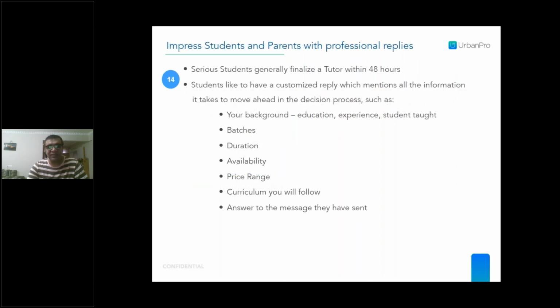Now, the next thing is when you do contact students, the wisest thing to do is to impress them with professional replies. And what that means is that when you do talk to the student or when you do message them and reply to their inquiries, you mention information which is most important to that particular situation, which could be things like your background information about your education, experience and the students that you have taught. And if you do conduct batches, what time, when, and how long your batches run for, and what your availability is like, as in the morning or the evening or the afternoon.